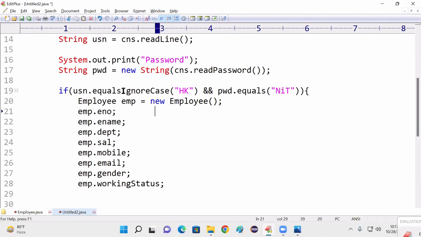Tell me, you want to read and assign a value to eno by reading from where? Command line. How to read a value from the command line? args of 0. Now the value coming is in string format, you have to convert to int. Then what should you write? Integer dot parseInt of args of 0.